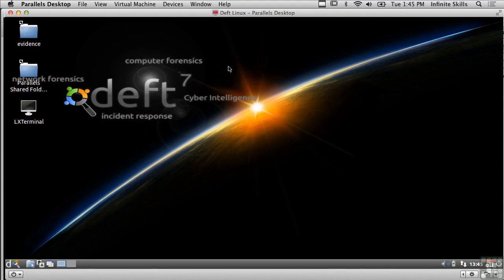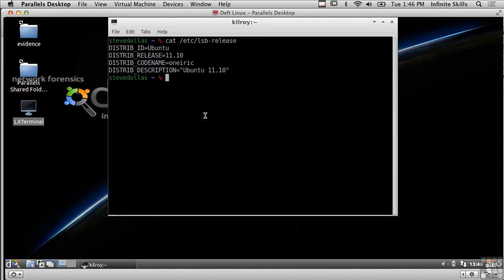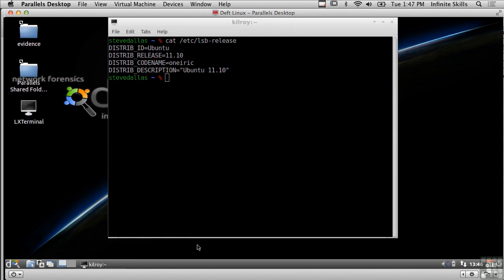In this lesson, we're going to be going over DEFT Linux. Now, DEFT Linux is a particular distribution of the Linux operating system that has applications installed on it geared towards doing computer forensics or incident response. I've got DEFT Linux installed, but it's actually based on Ubuntu 11.10. So that's the distribution that underlies DEFT. I've got Ubuntu, and then on top of that, I've got really the DEFT applications that get installed.